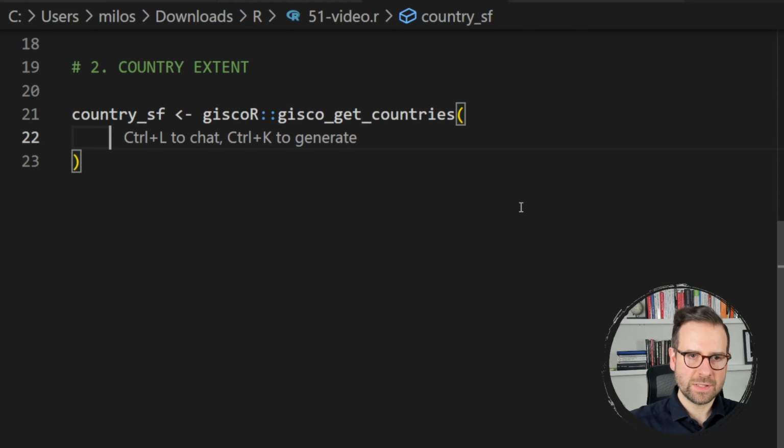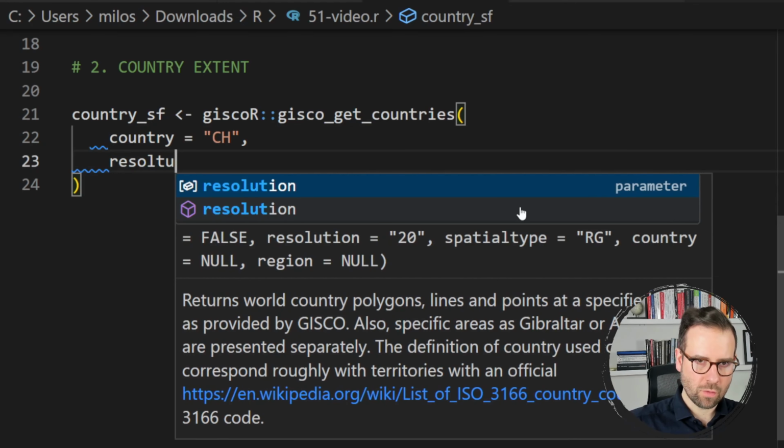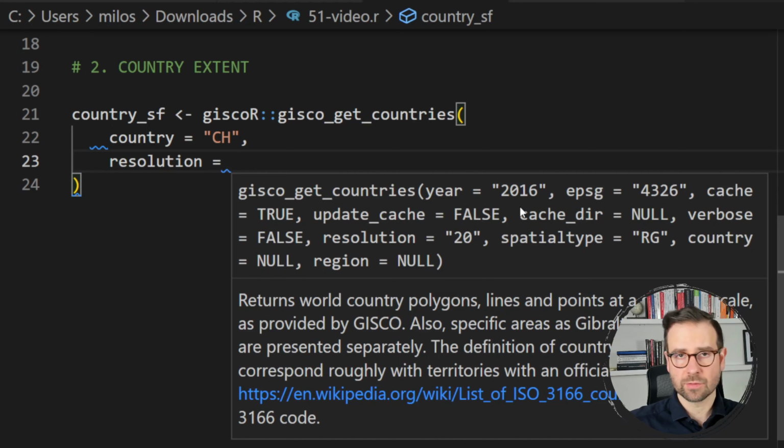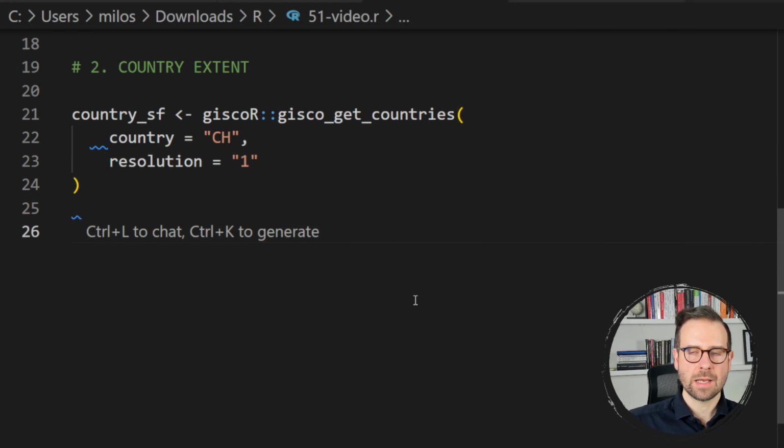Within this function, we need to specify at least two attributes. The first one is the country. So here we pass the ISO2 or ISO3 code. Let's take, for example, Switzerland. And then for the resolution, this is how crisp the detail will be. So let's take the crispest one, since anyway it's territorially a small country.